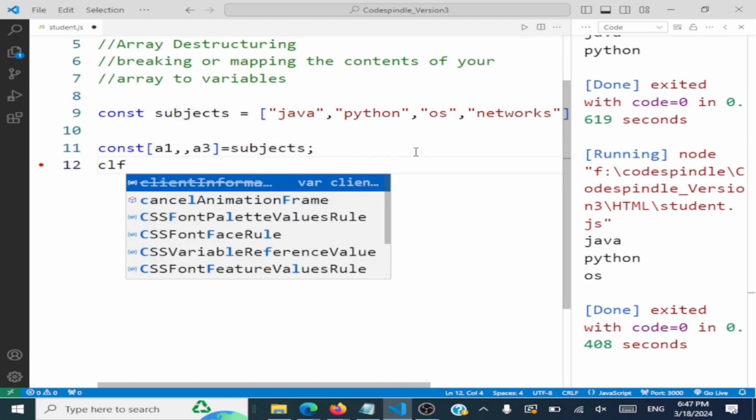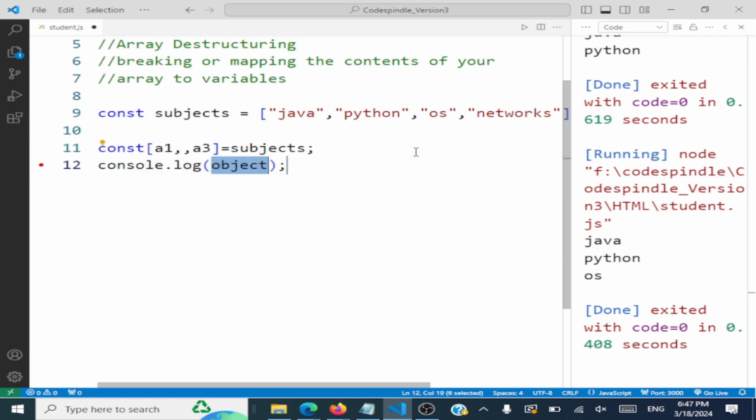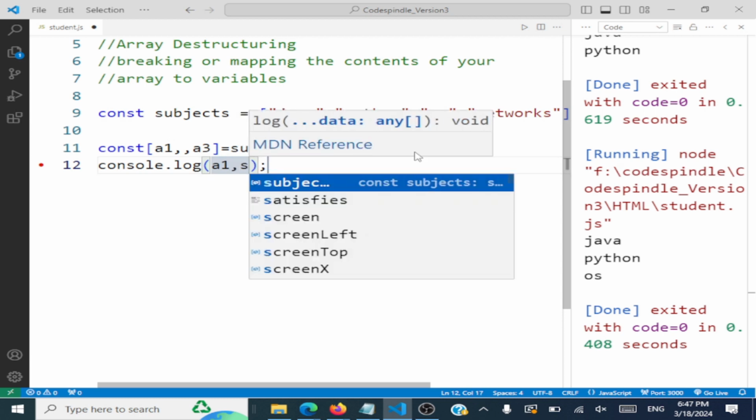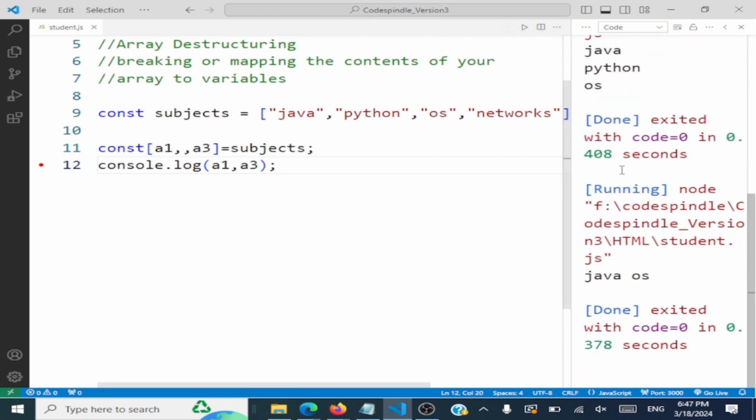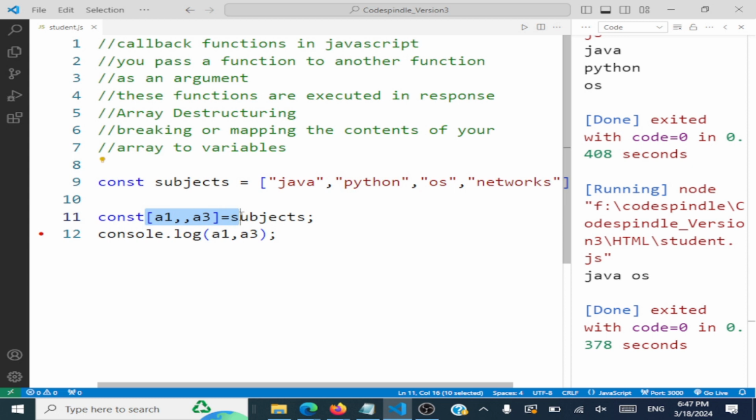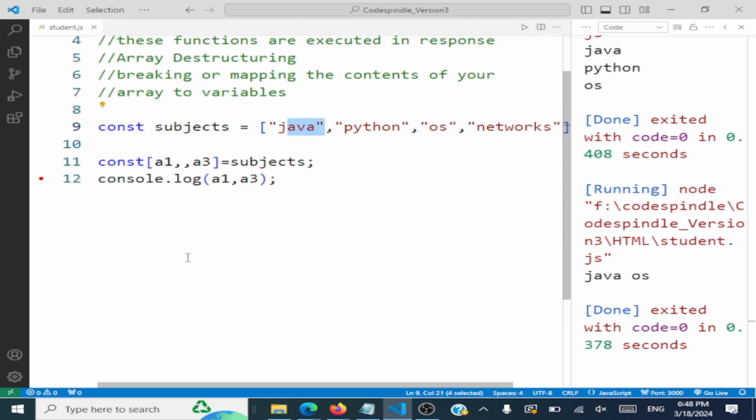You can skip by just giving some comma and A1 comma A3. When I log this out, you can see Java and OS. So Python we have skipped. So you can skip variables. So it will skip those specific elements and assign the remaining to the variables. Okay.